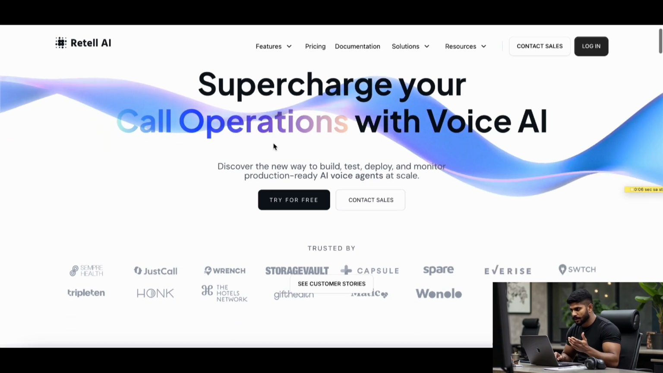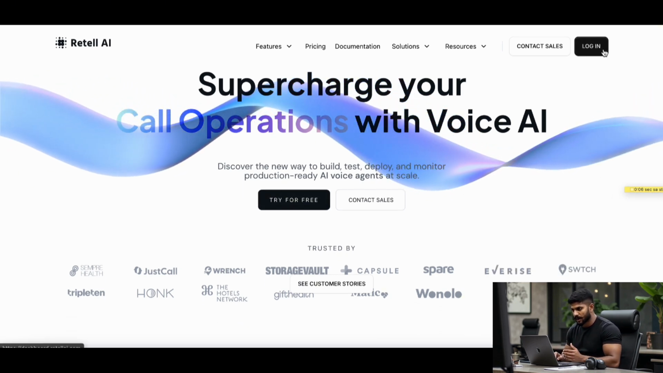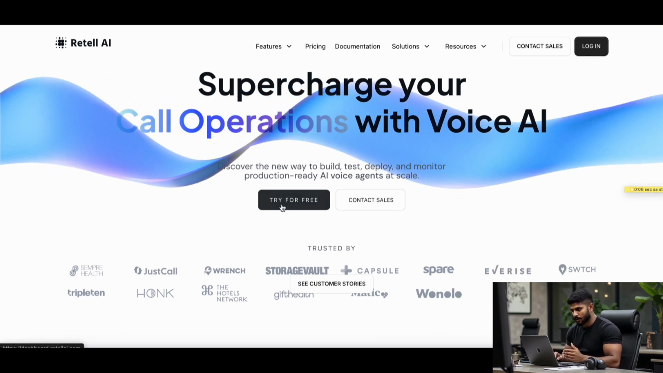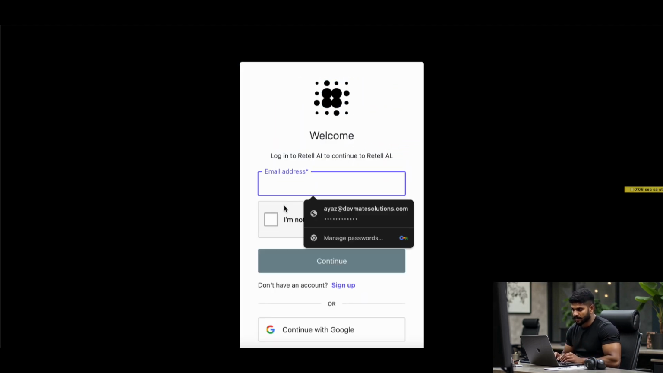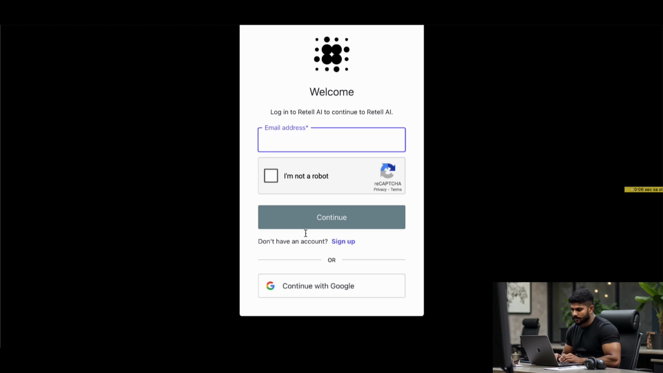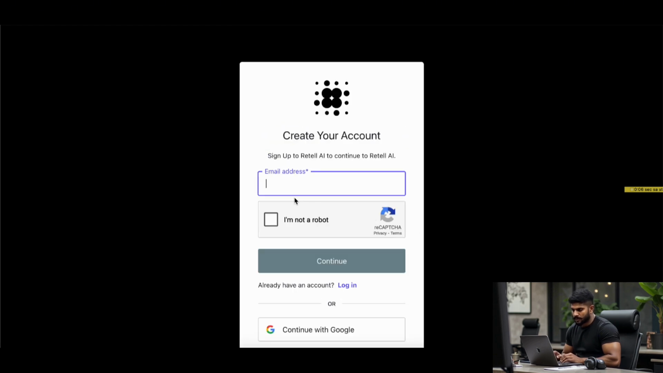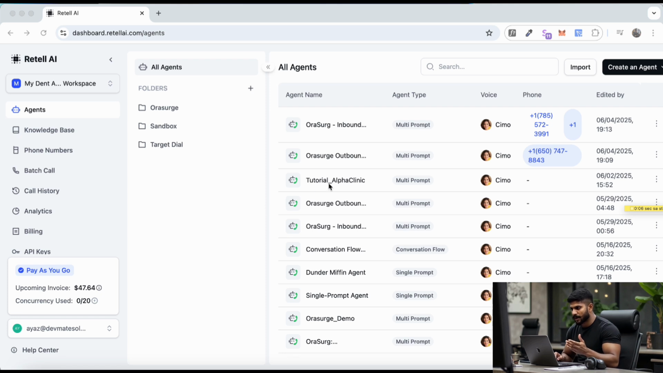Over here you have got the option of try for free, or you can log in if you have already created the account. So we're gonna click on try for free, and then you have got the option to enter the email, and also you can continue with Google as well. So once you sign in or sign up, then you will be directed towards the Retell.ai dashboard. Okay, so now let me help you go through the process step by step.